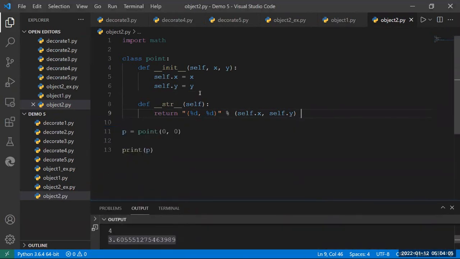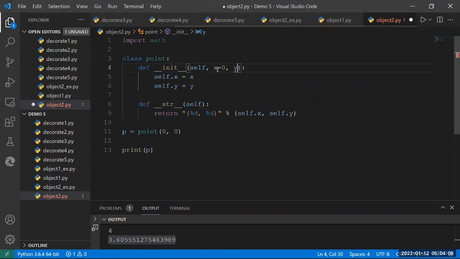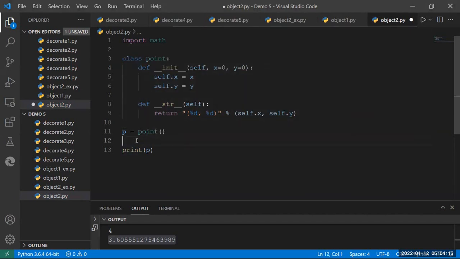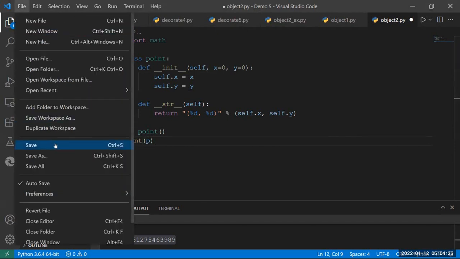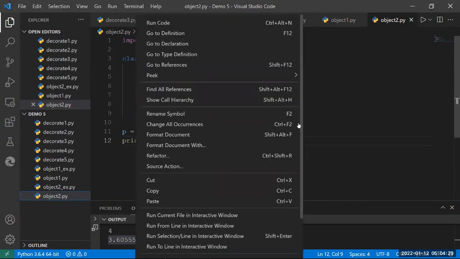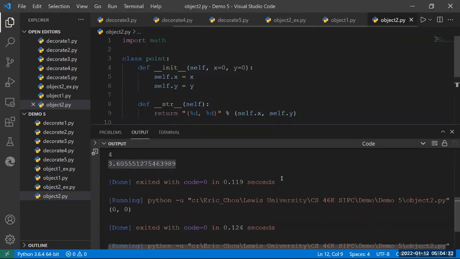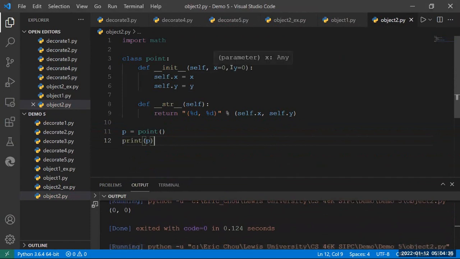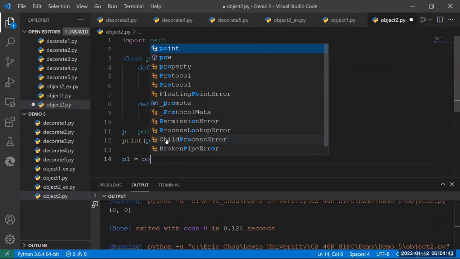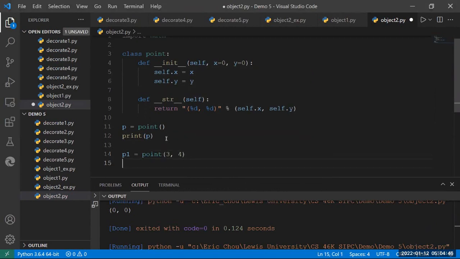Sometimes we want to have the no argument constructor, so we can put this one equal 0, and this one equal 0 for the default value. Right here we don't have any data, so we just use the default value for x and y. Then we should be able to create an object, and both x and y are 0, using the default constructor. Right here we can have p1 equals Point of 3 and 4, and we print p1. That is another point called p1.